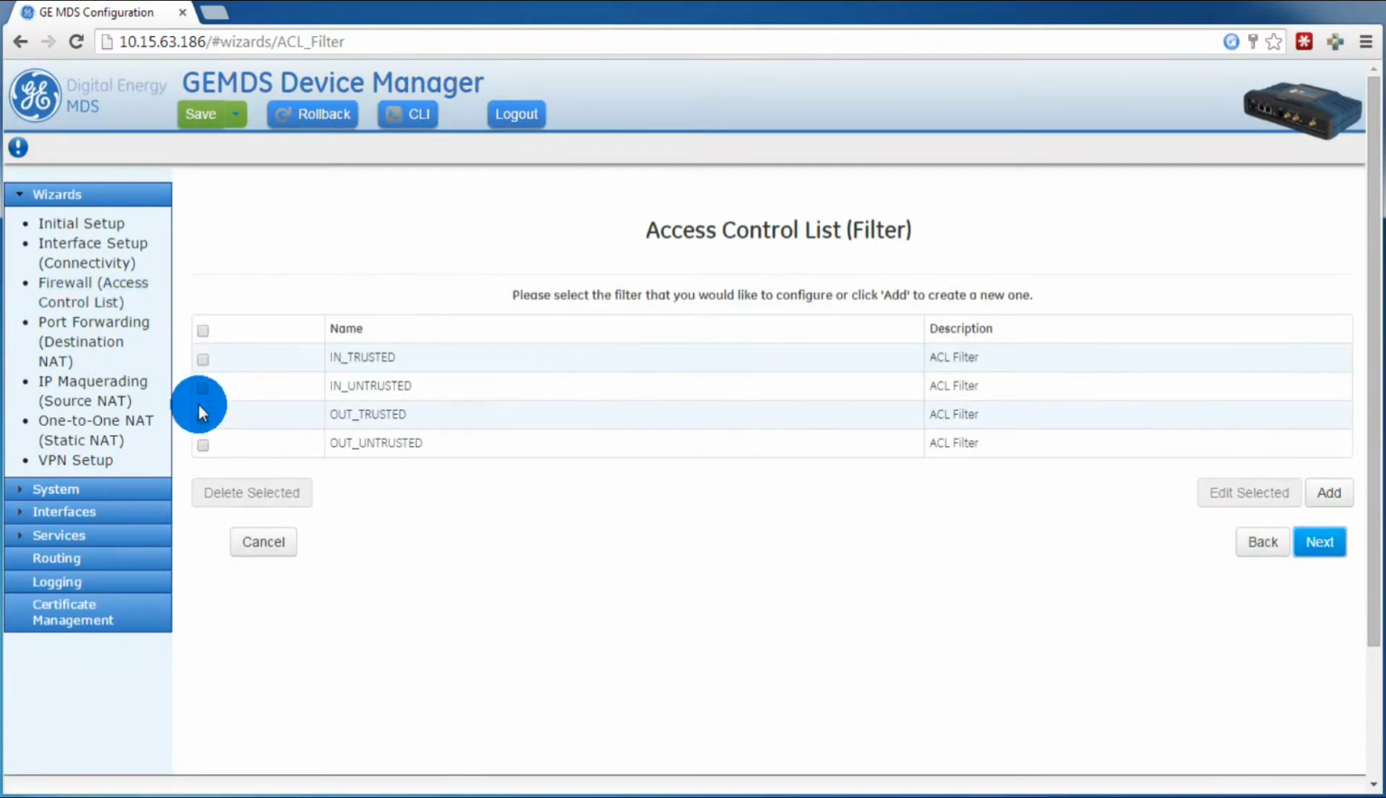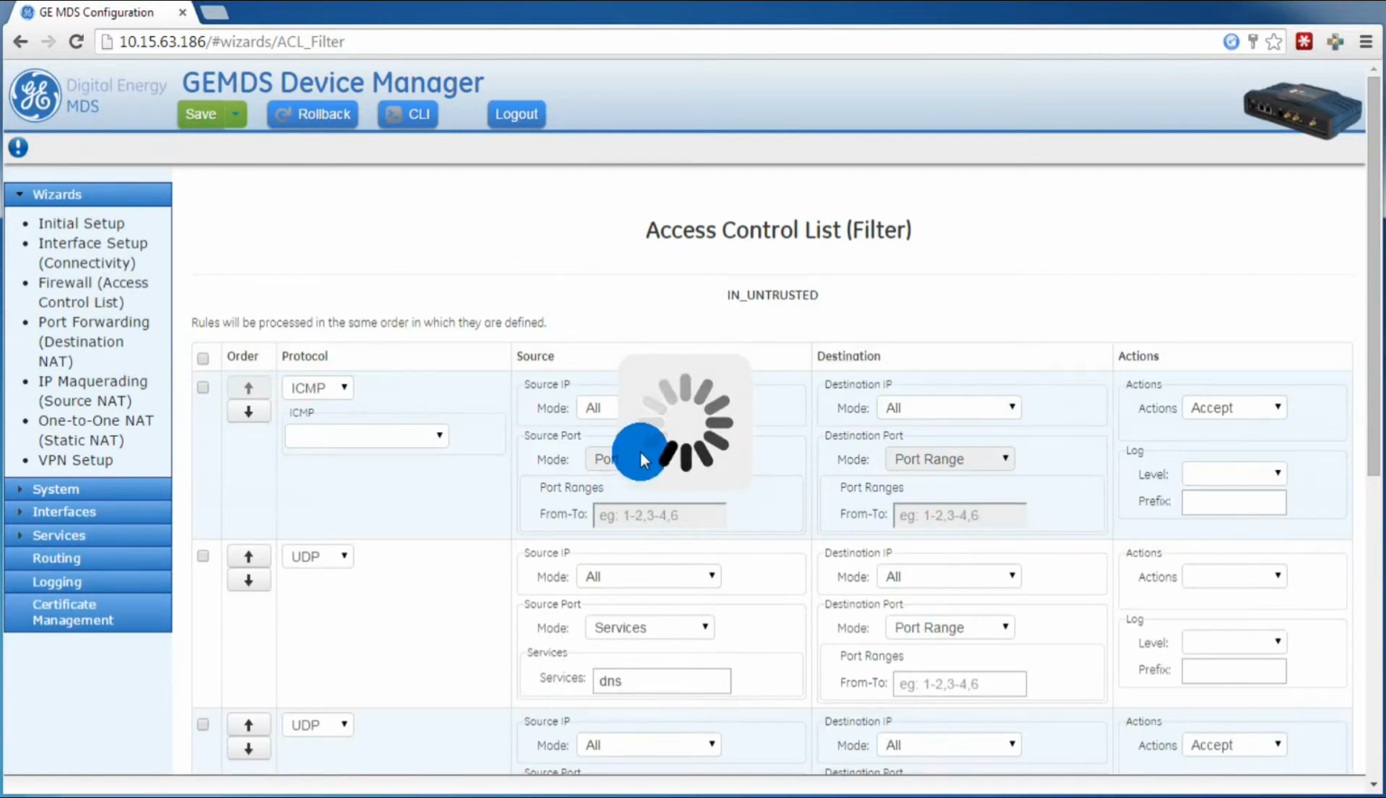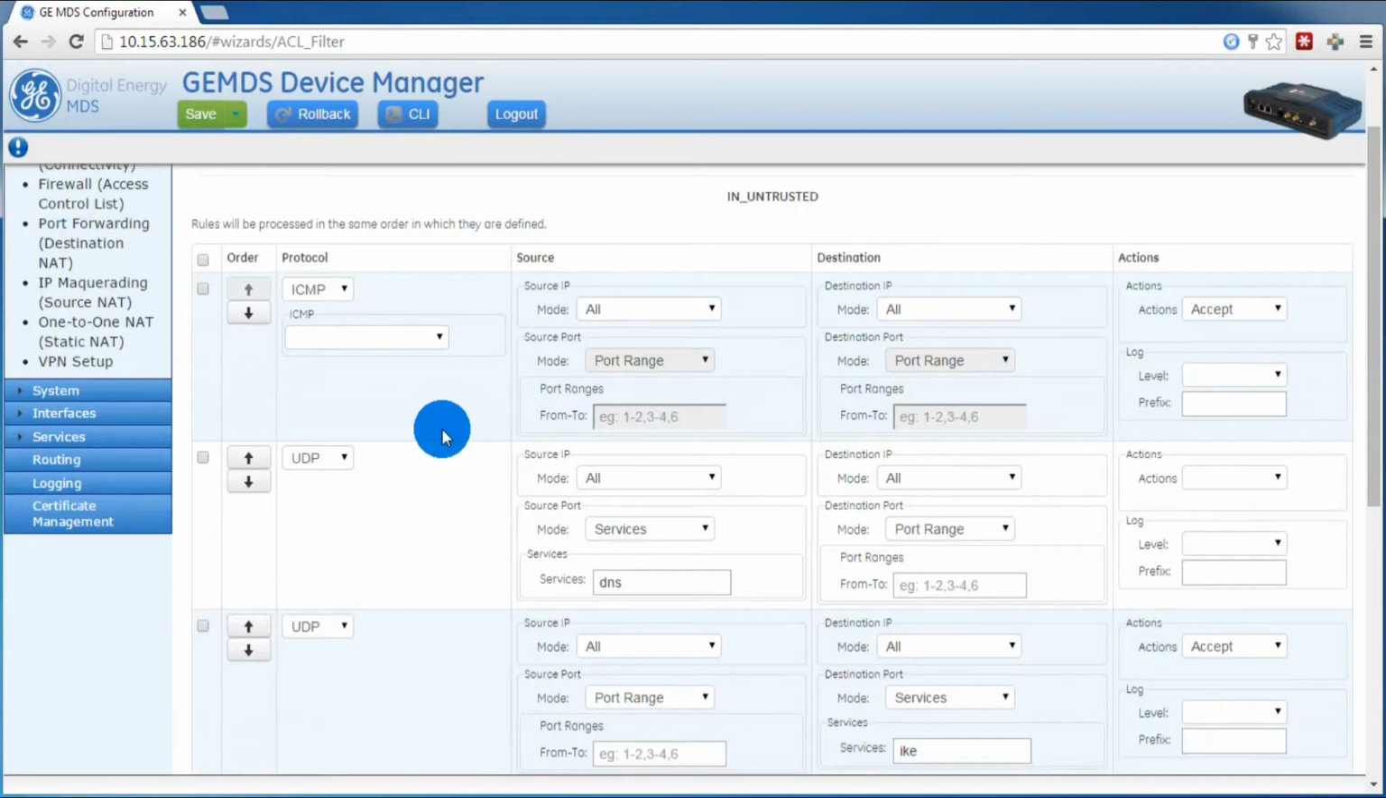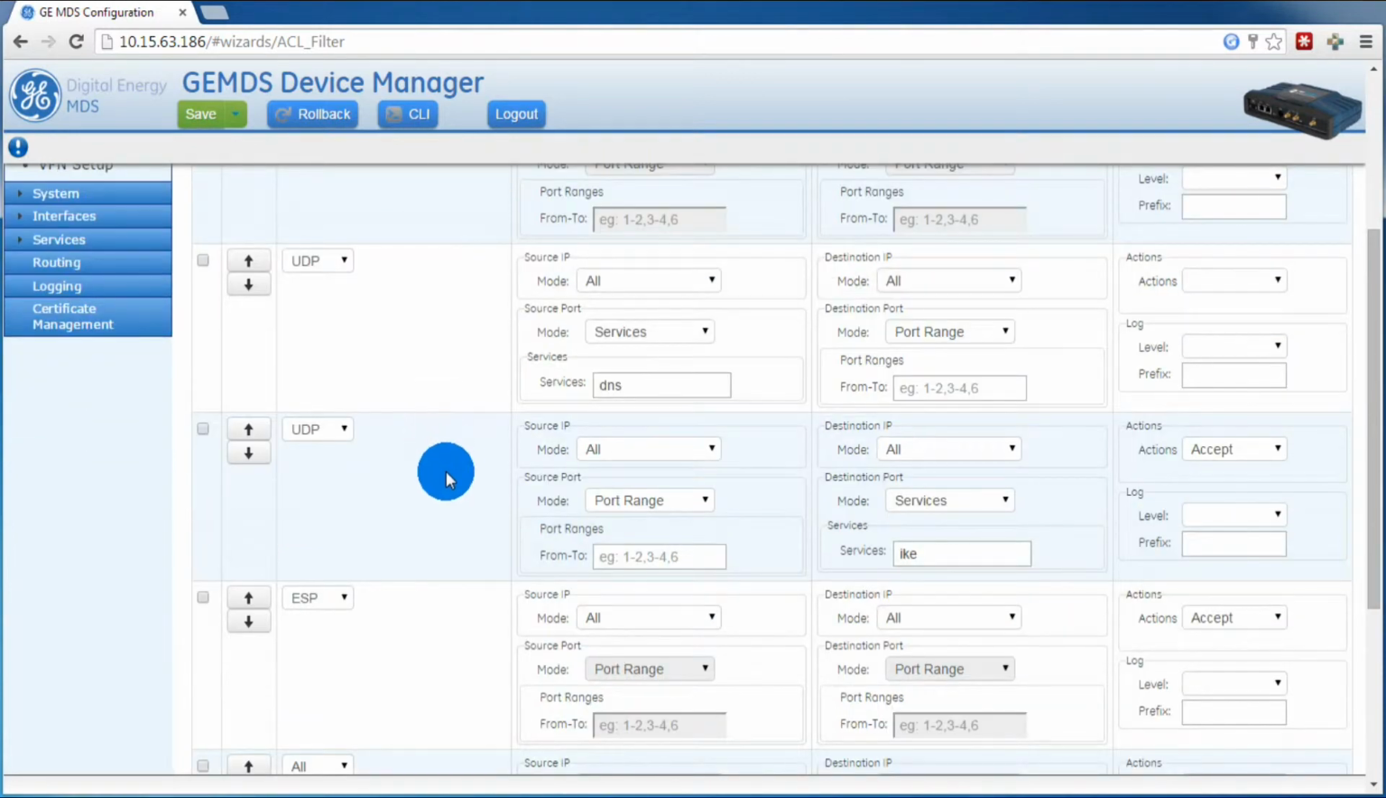First, we want to look at in untrusted, then click Edit, then scroll down. At a minimum for IPSec, you need the following two rules applied. Under type UDP, destination will be the service IKE, and that will be set to accept. Then another one of type ESP, and that will also be set to accept.